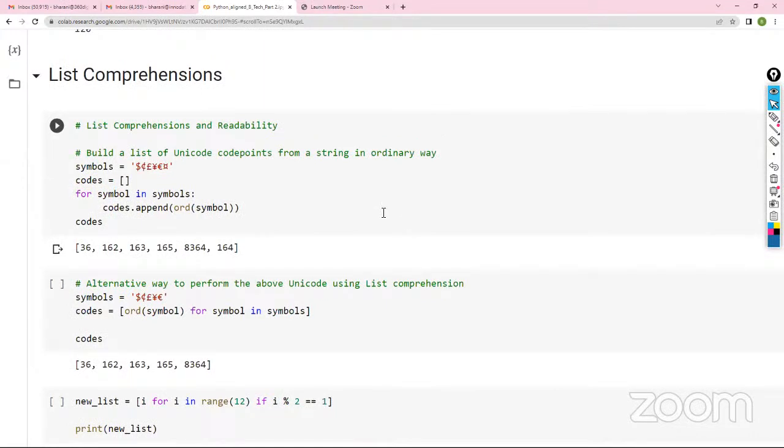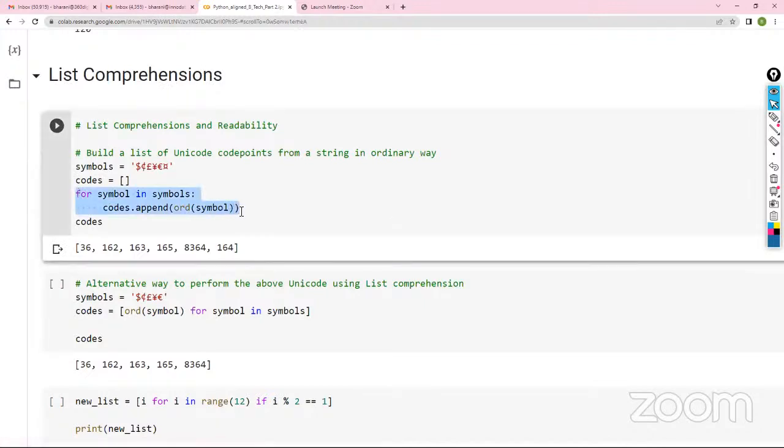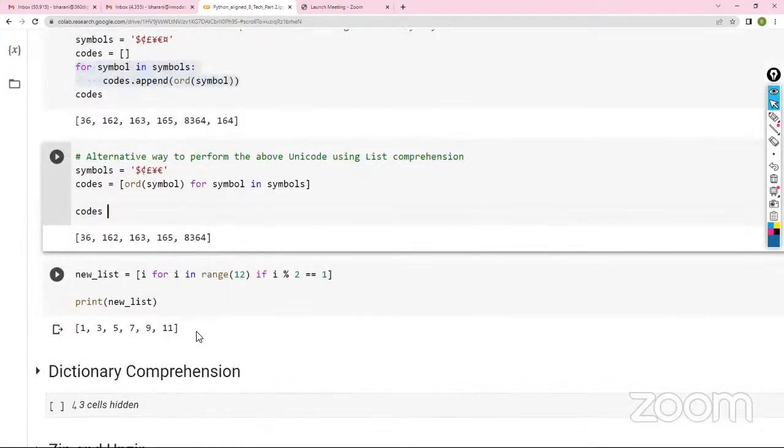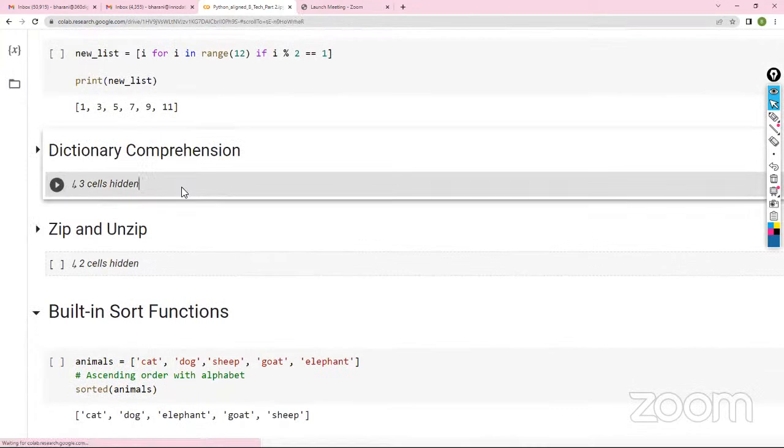Then we spoke about list comprehensions. How do we write multiple lines of code? How do we ensure that we comprehend that? Instead of having two lines, how do I comprehend into a single line? How do I further comprehend it? All these things we discussed.